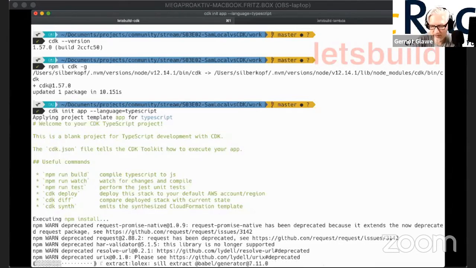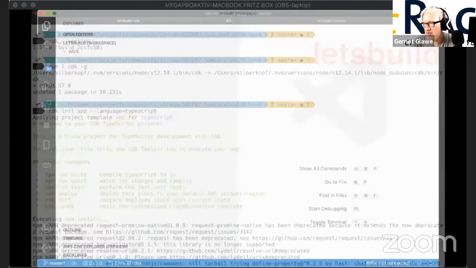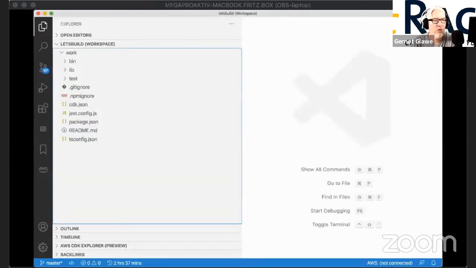So that gives us the time to look at VS Code, what is going on right there. So we have these libraries. Usually your main program is in bin.